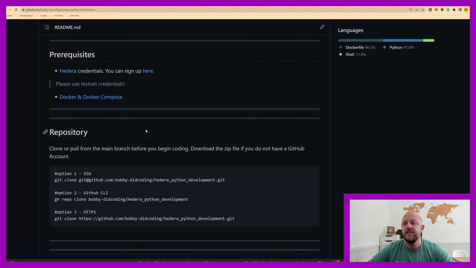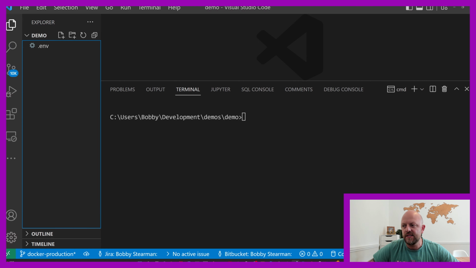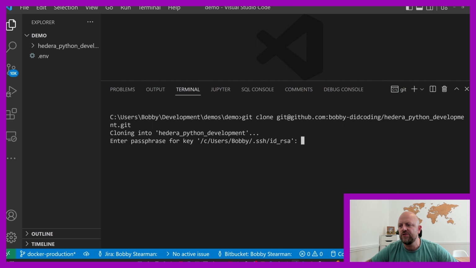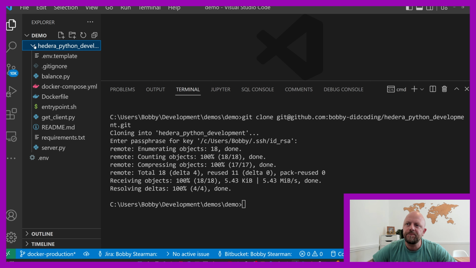Okay, I do have GitHub, so I'm just going to use the command I've already copied. I'm going to open up my VS Code instance. You've got a folder here called demo. I'm going to dump it in here, and it's just going to clone down the repository. Okay, it's going to ask me for a passphrase. My SSH keys have passphrases. There you go. I've now got a directory there called Hedera Python development. I should have cloned it down in here, but no, never mind.